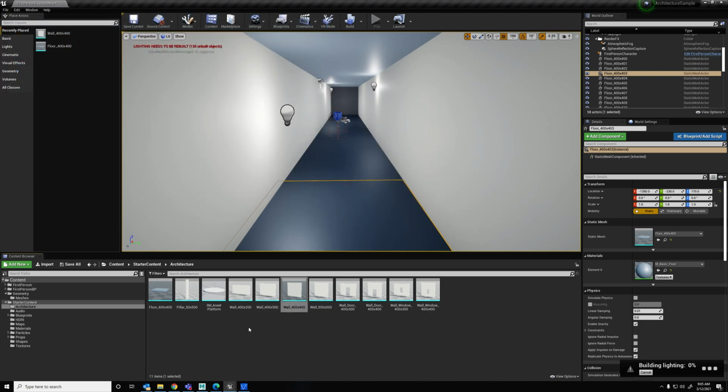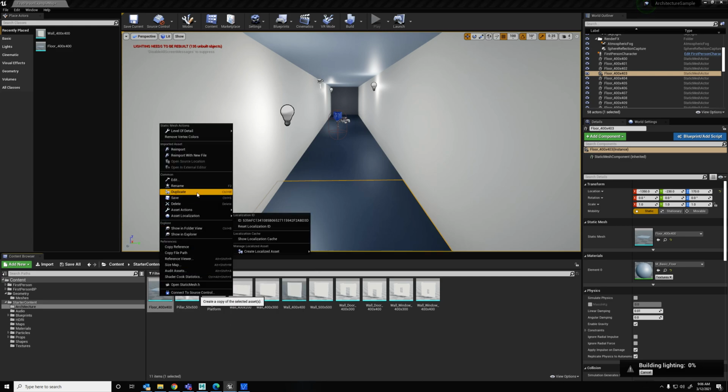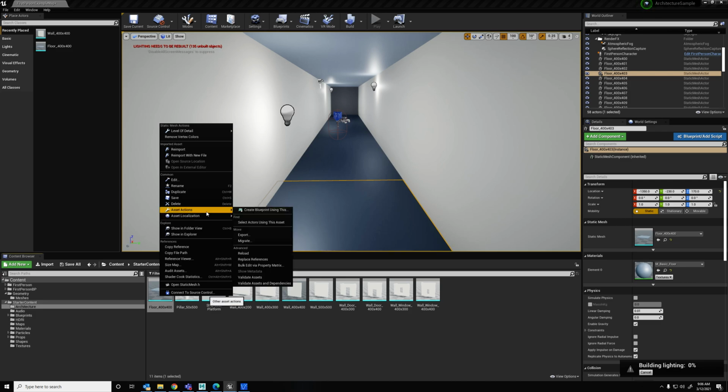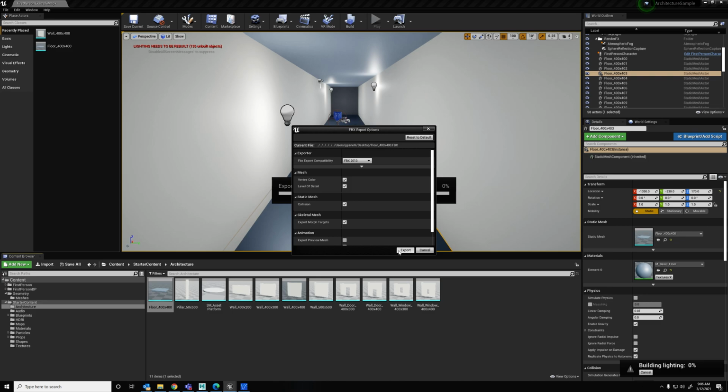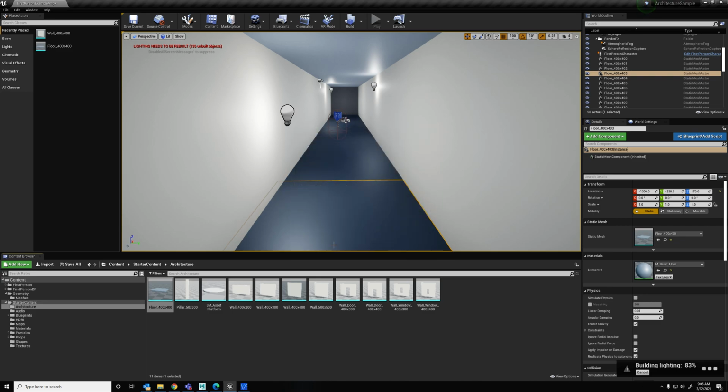I'm going to do the same thing to the floor, which is also 400 by 400 centimeters. Is that right? 400 centimeters? I think that's right. Yeah. It wouldn't be meters. That would be too much. Okay. So now, while the lighting is building, I'm going to go into Maya.